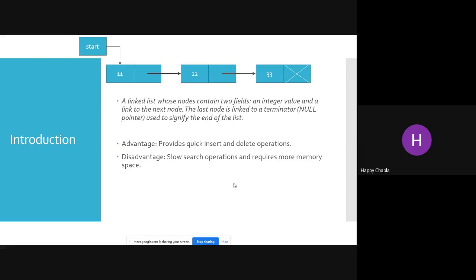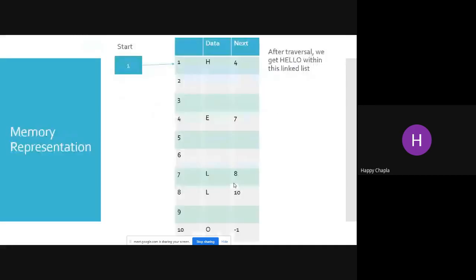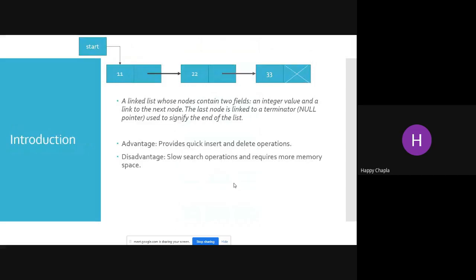Now, what are the advantages and what are the disadvantages? Then we will move towards the actual representation. Advantages: it provides quick insert and delete operations. Disadvantages: slow search operation, as well as requiring more memory space.